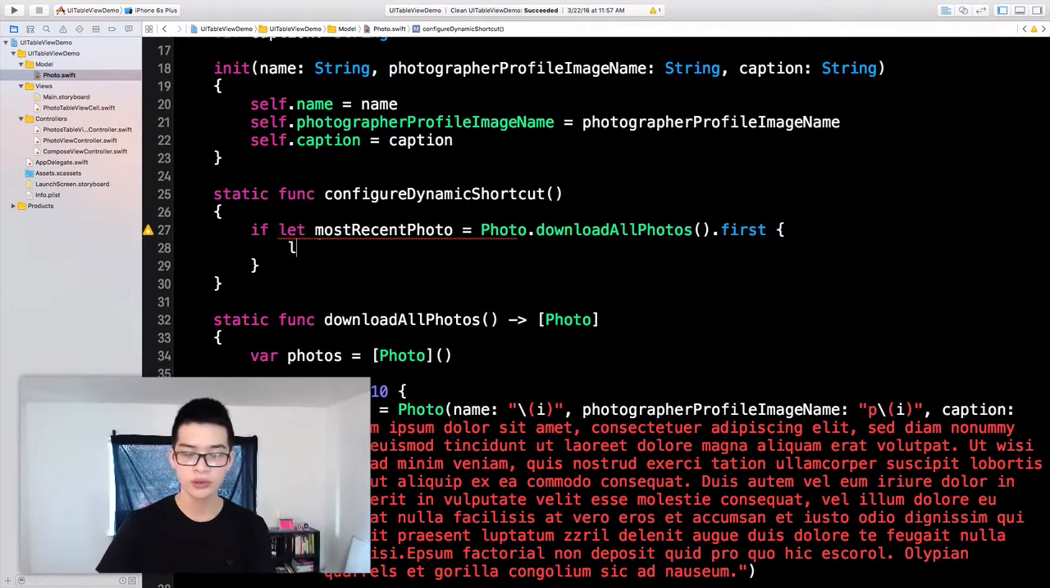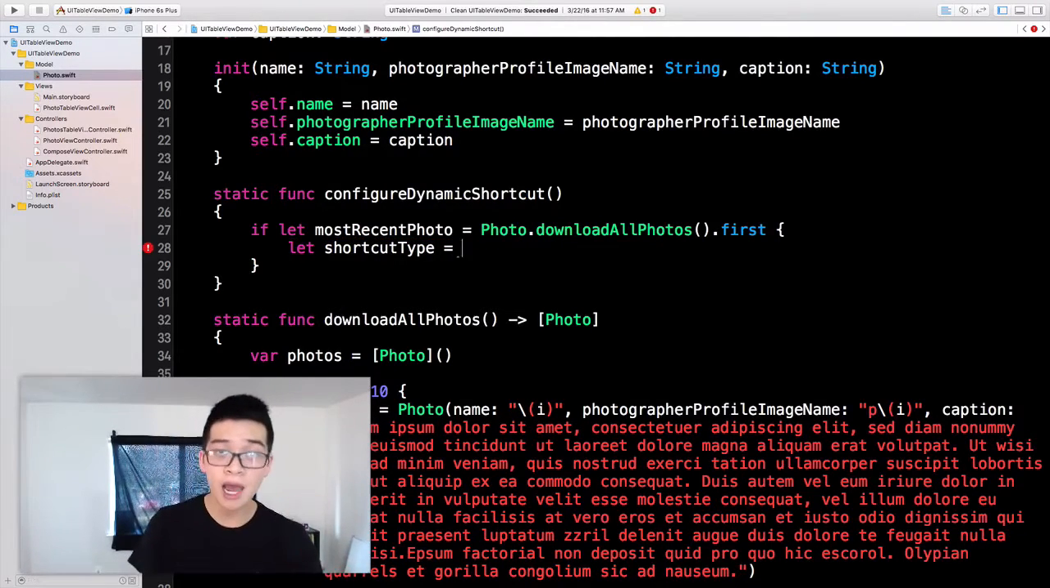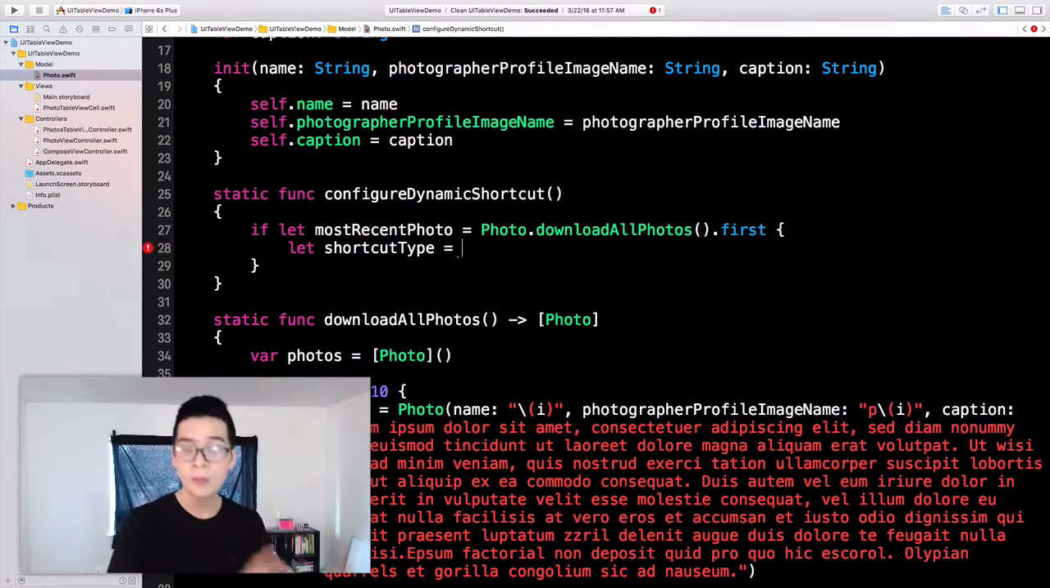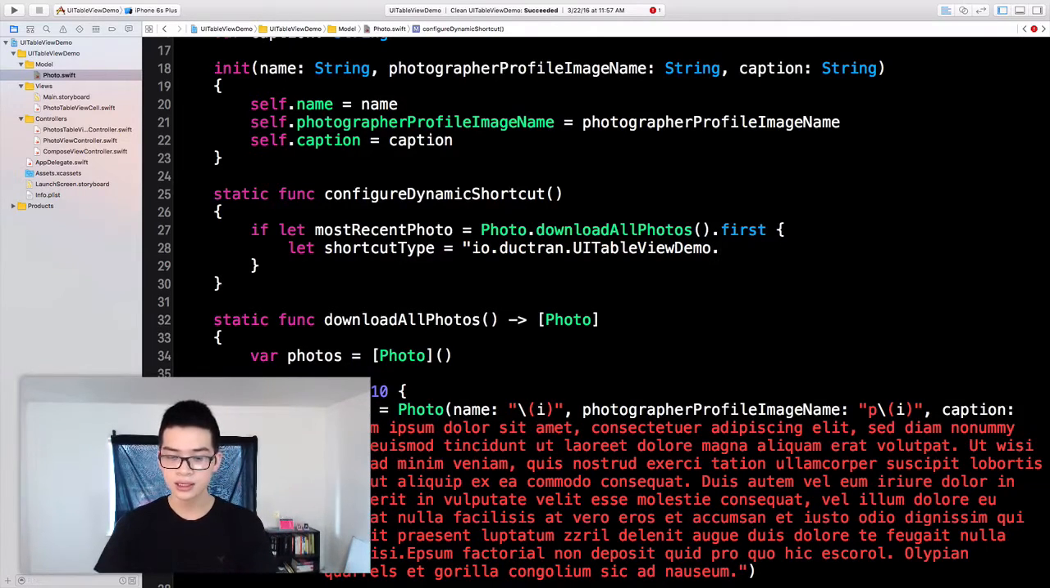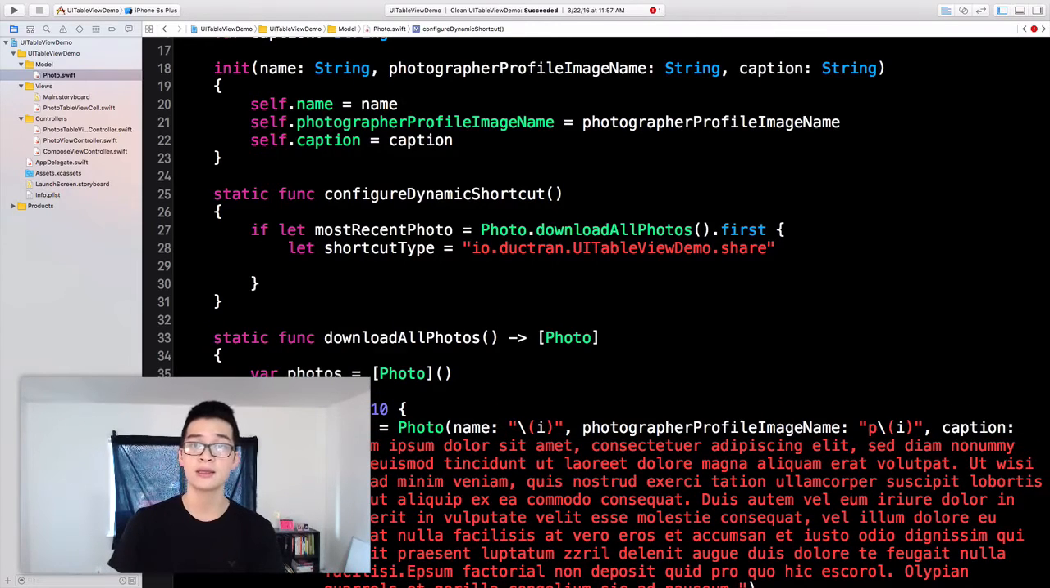And then we'll do let shortcutItem equals, let shortcutType. So we want to specify the type of the shortcut. Remember in the last video, in the static shortcut, we also have the type. We have the title, we have the item. So let's have the same here, although we are using code. So shortcutType is a string, a reverse domain name, io.ductran.UITableViewDemo.share. So we want to share this one.